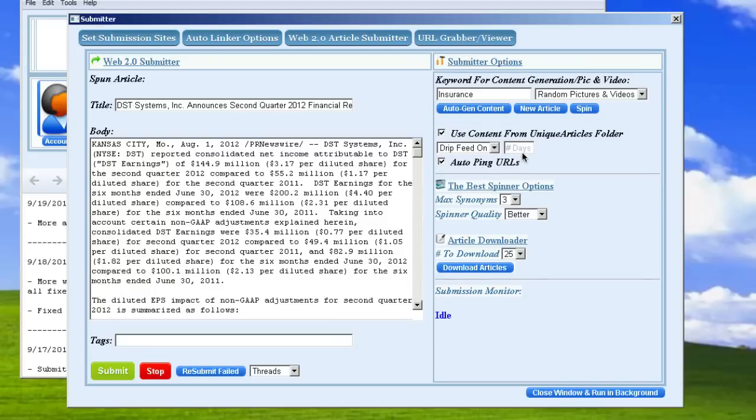You could choose to drip feed your submission. If you turn drip feed on, just set the number of days. Say you were submitting to 100 sites and you want to do 10 a day, so you put 10 days. You're putting the number of days here. If you wanted to drip it over 5 days, you just put 5 right there. The best spinner options we already went over.